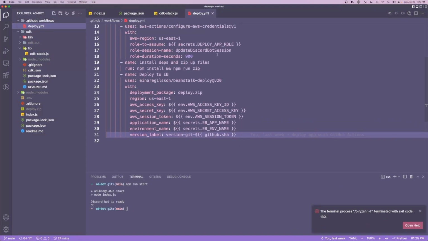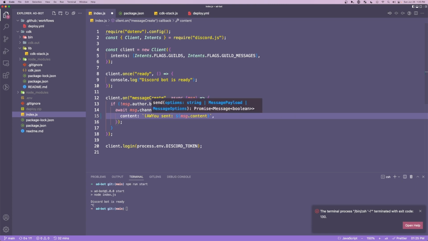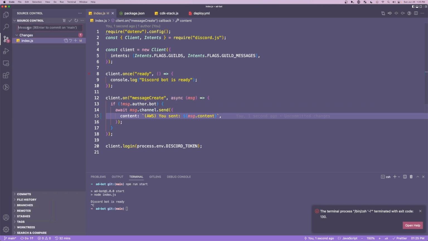And now if we go back to our code, and let's go into our bot again and modify this to have the string AWS at the front of the response to make sure that we know we changed it and will automatically deploy. So let's save that. Update bot. We're going to add that as a commit. And we're going to push that.